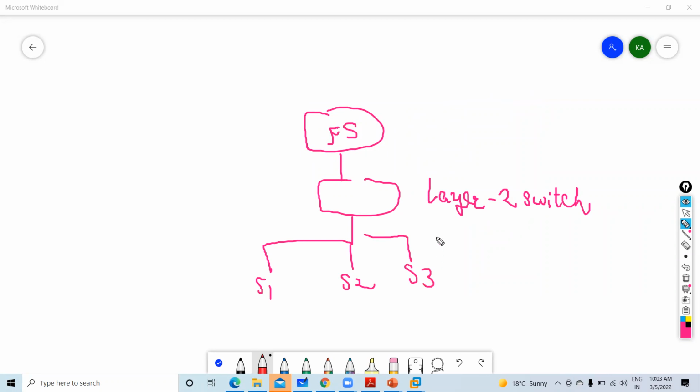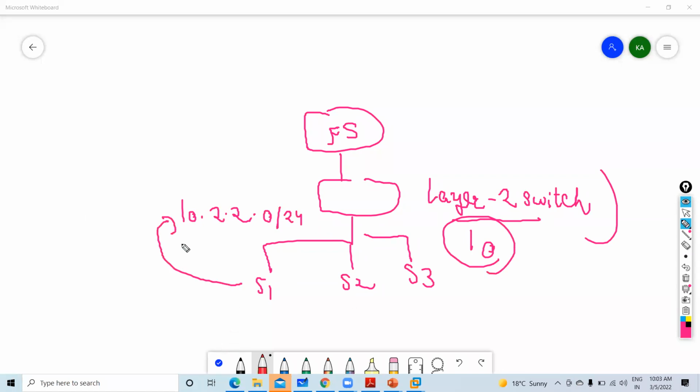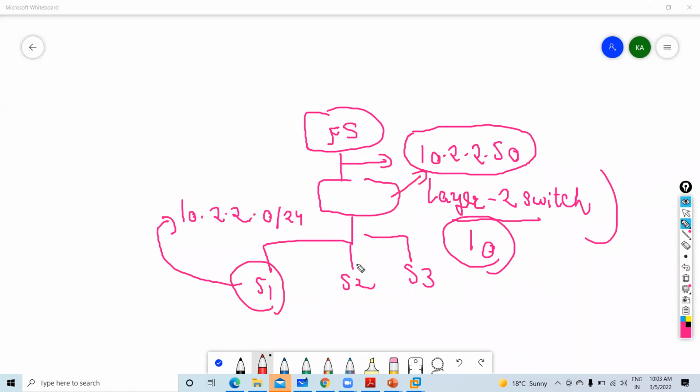So for your gateway, you will configure three VLANs here. Sorry, not three VLANs. You will need only one VLAN because your internal network is on the 10.2.2.0 network. So I will create one VLAN, let's say 10. My gateway will be from this IP. This is my gateway. Let's say this interface IP I'm giving 10.2.2.50. I've created one self IP with this IP. So for this server my gateway will be this, for this also, and this also.